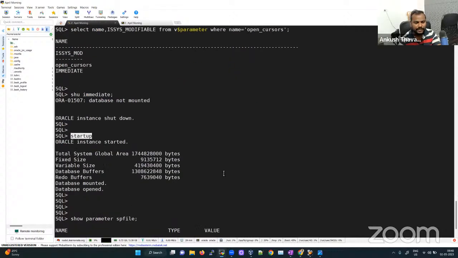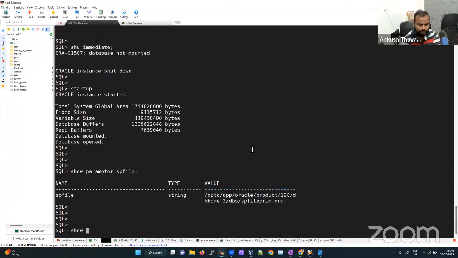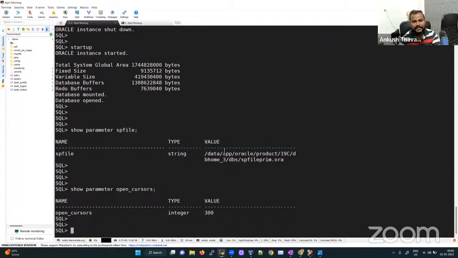Now I want to know the parameter value of open_cursors. So show parameter open_cursors. Here I can see that the open_cursors value is 300. From where is this value coming? The value is coming from the SPFILE only. I can see it is 300.